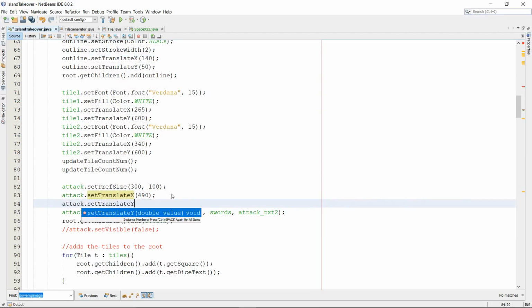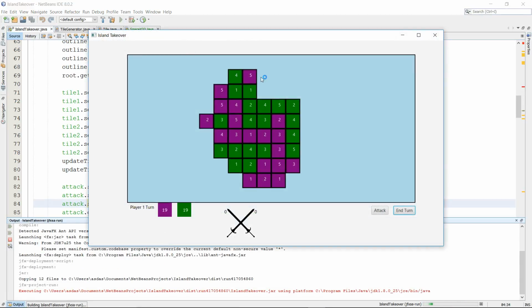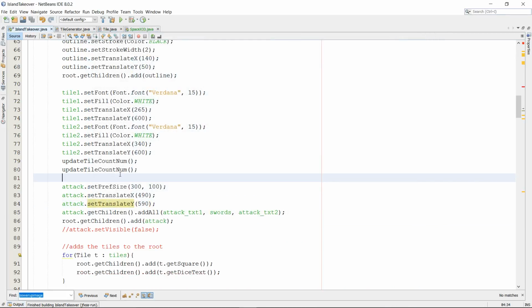Set translate y to be, so it's 720, so we want maybe like 590. Whoops. Yeah, what am I doing? I'm losing my mind. Yeah, that's a pretty good spot. It looks like it's actually pretty far off center, though, surprisingly.